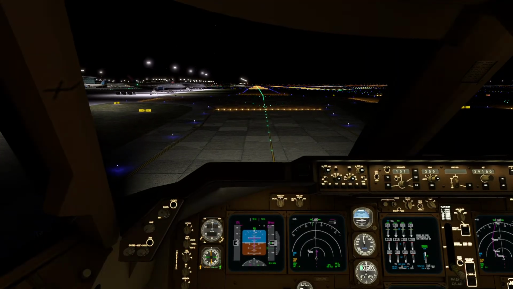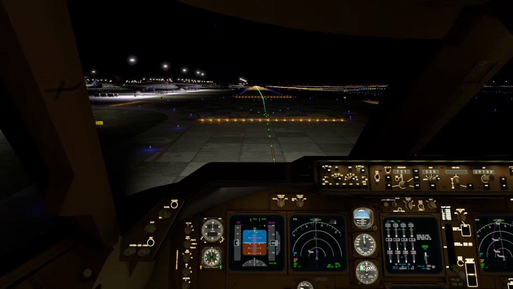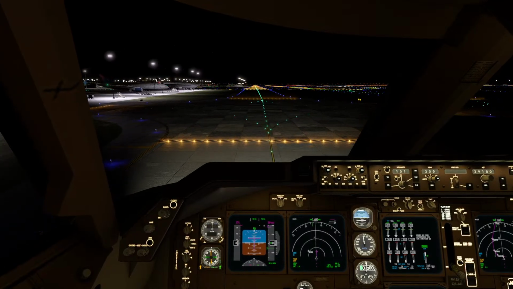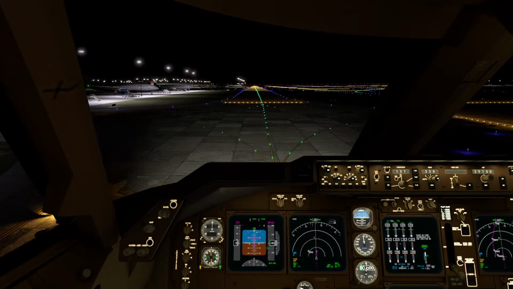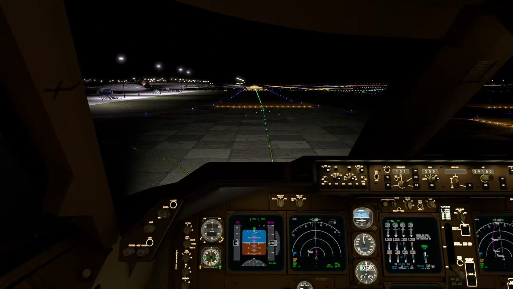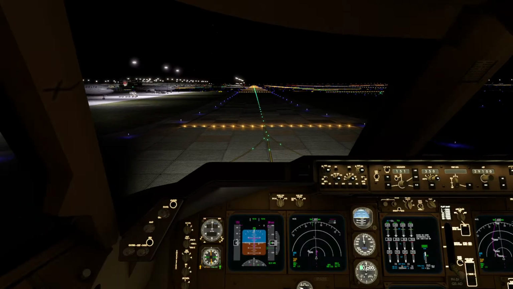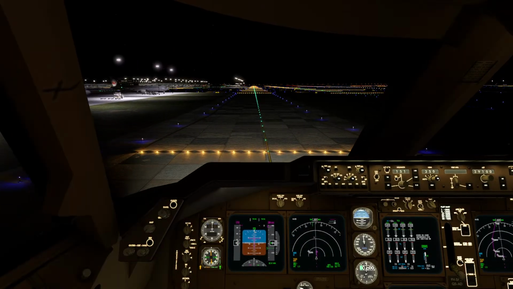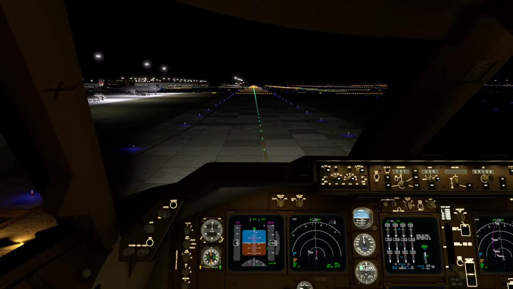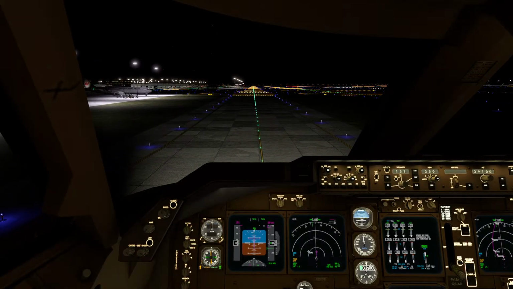I'm just going to allow the forces of nature to do its job here. Just idle the engines and the plane will naturally slow down, of course, if you reduce the power to 0. We do not want to be taxiing at 25 knots in this thing because it will be impossible to stop it.